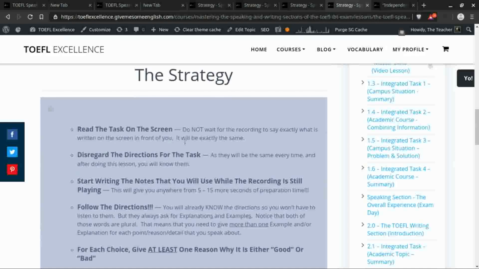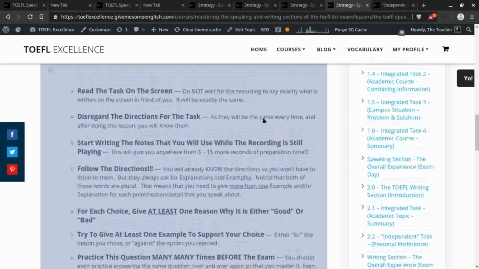Now, first of all, you read the task on the screen. And just like with the first speaking task, the first independent task, do not wait for the recording to say exactly what is written on the screen in front of you, because you could probably read it in a matter of seconds. Whereas if you wait for the recording, it could take 2 or 3 times longer. And then it will also be speaking to you the directions for the particular task, and then there's a pause, and then it says, prepare your answer now, and then there's a beep, and then you have your 15 seconds. So while it's going through all of that recording, you could be writing your notes for this task.